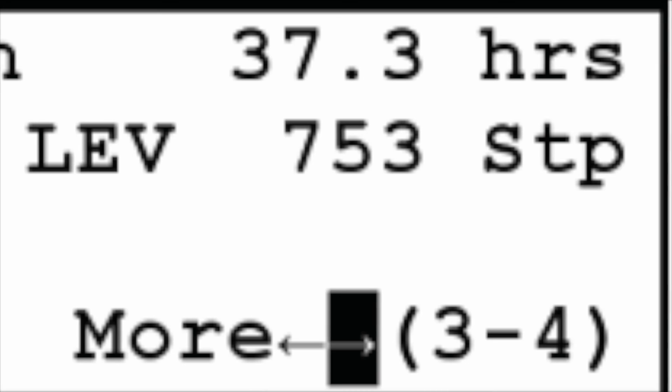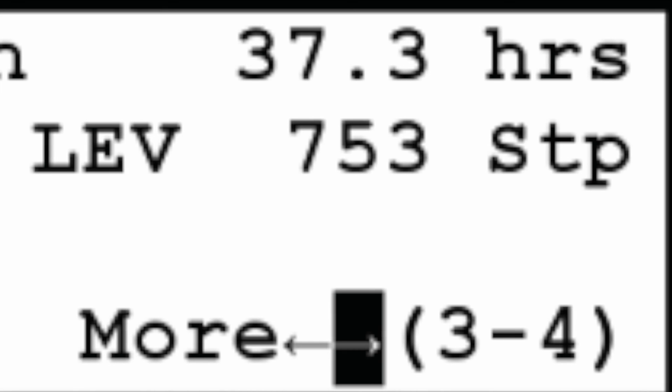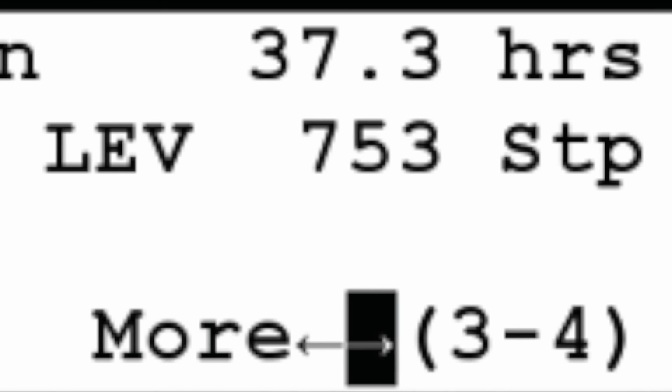And line 4, we have more again, and so we're going to click on that. So we're getting an idea of how the H panel works and how we can navigate it.